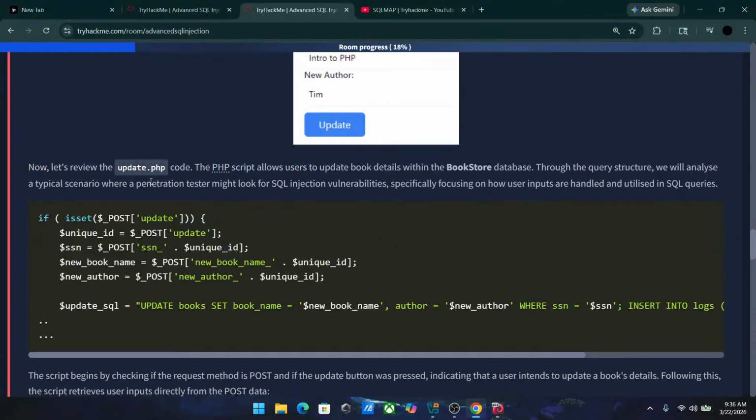Now let's review the update PHP code. The PHP script allows users to update book details within the bookstore database. Through the query structure, we will analyze the typical scenario where the penetration tester might look for SQL injection vulnerabilities, specifically focusing on how users' input is handled and utilized in SQL queries.